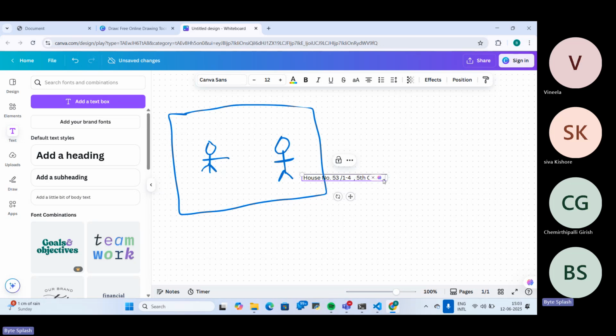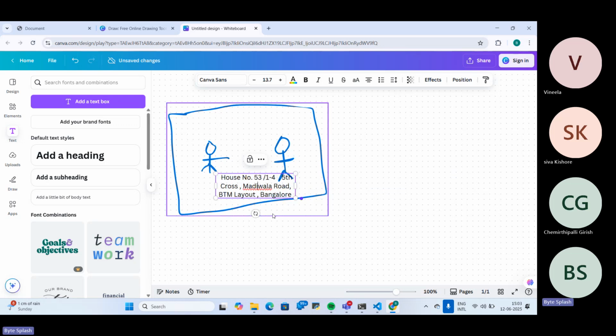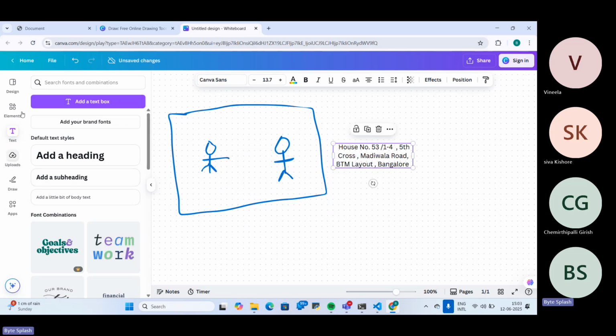Madiwala Road, BTM layout, Bangalore. If there is a pin code, you can mention the pin code also, but it is not mandatory. Just assume this is the house address.